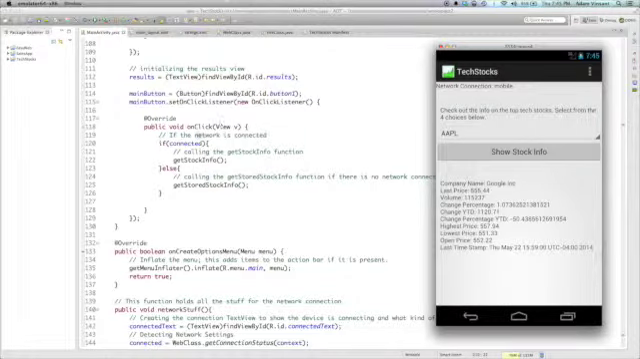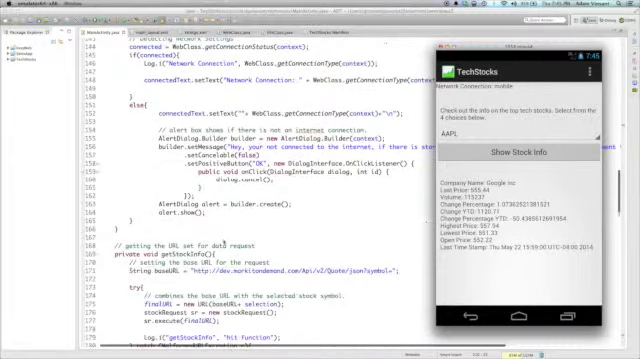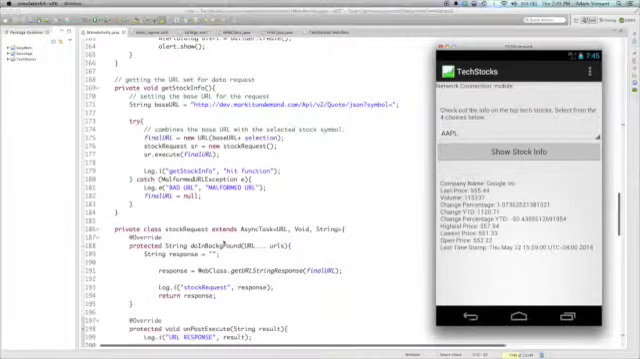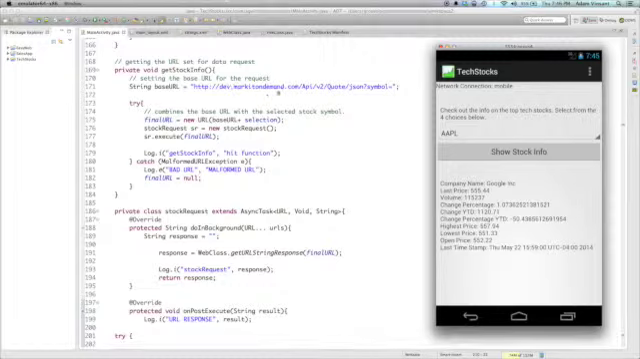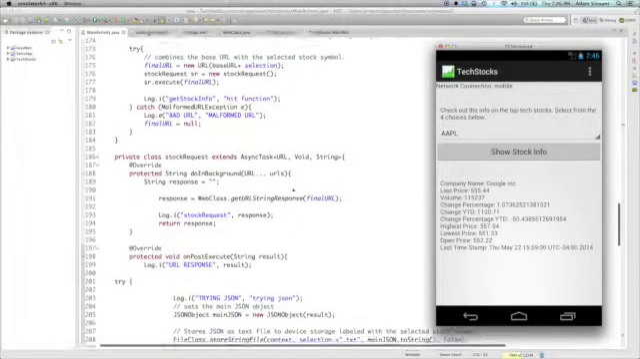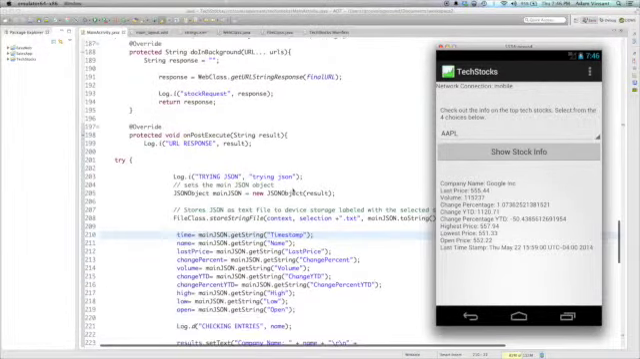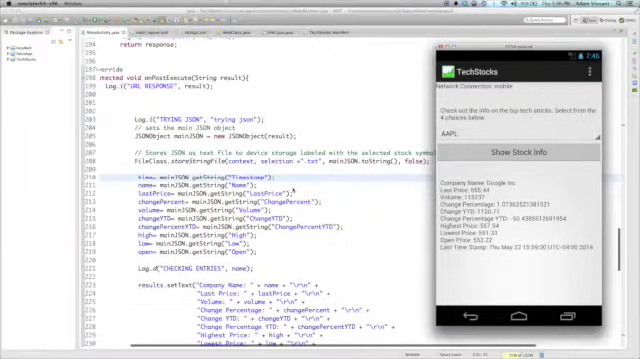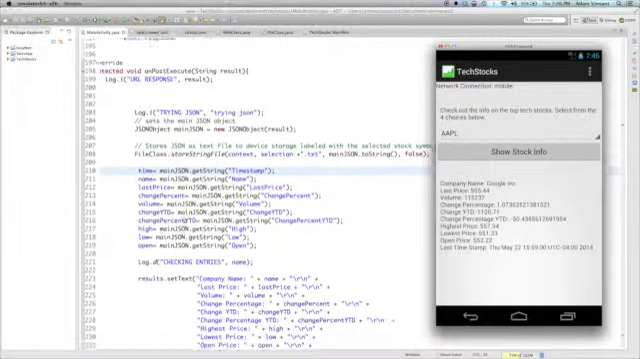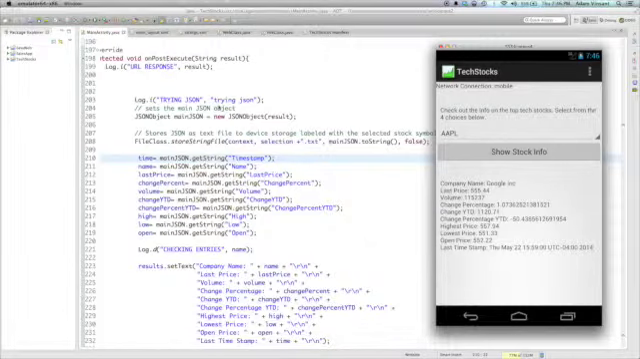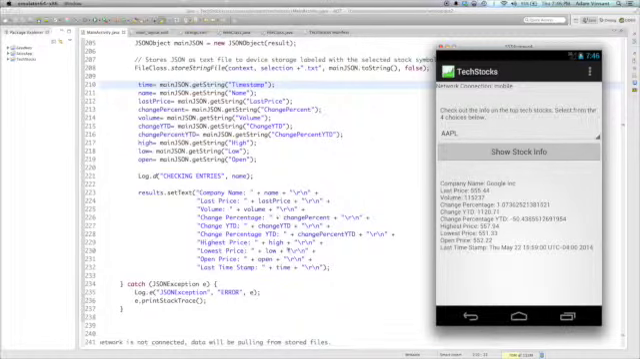So if it's connected to the internet, it's going to run the getStockInfo function. So what happens in the getStockInfo function, you might ask? Well, that is where the push is made from my app to the API to request the data. So that data is all brought in. And when that is brought in, it's being stored into a JSON object. I'm reading the JSON object here, and I'm displaying it here in the results text view.